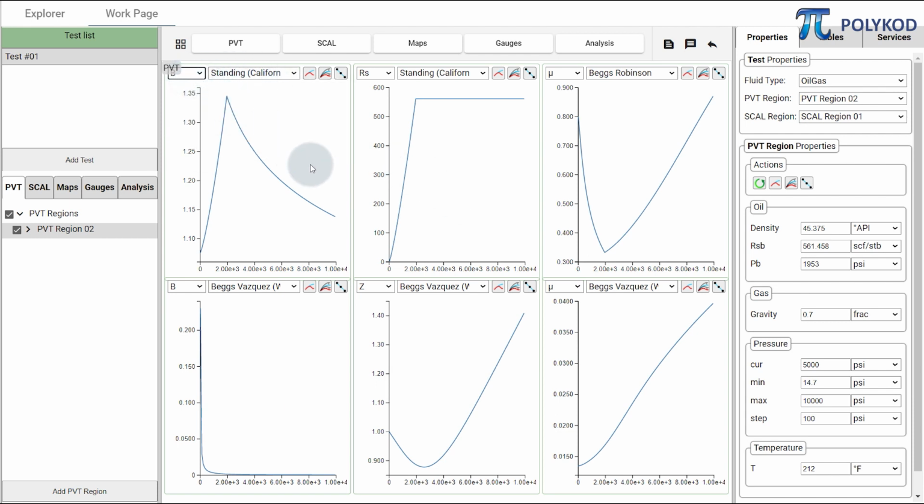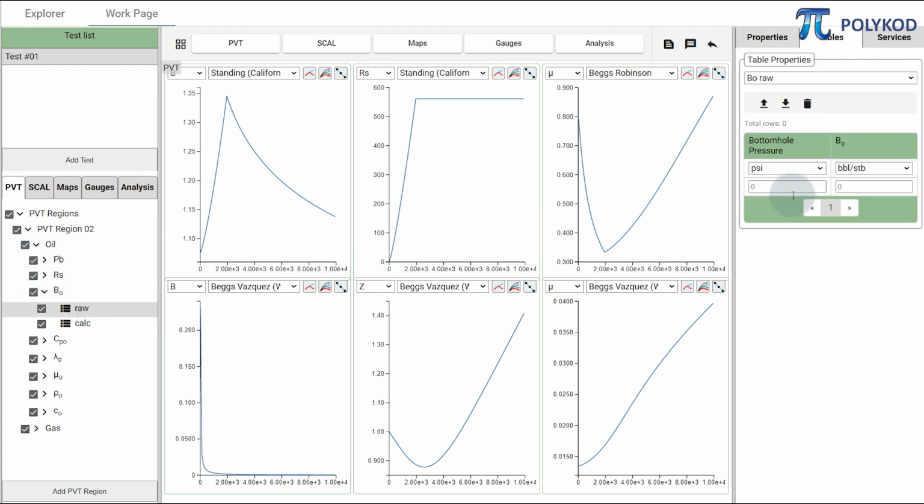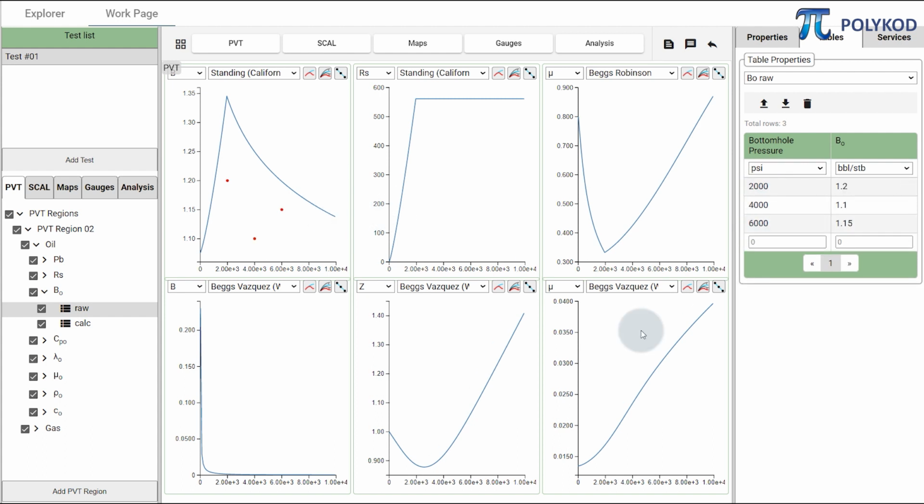Let's take a look at how PVT data can be processed. Let's select, for example, oil volume factor. So even though we have provided the default correlations, we can still manually enter custom data points. Let's do that. We can see that the input points do not match with the default correlations.